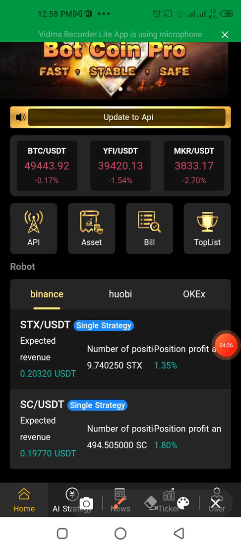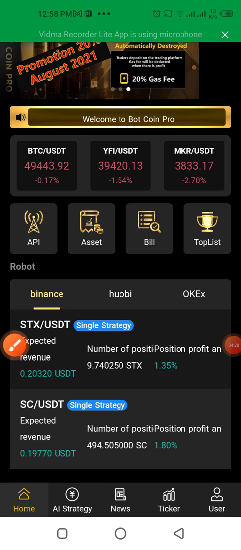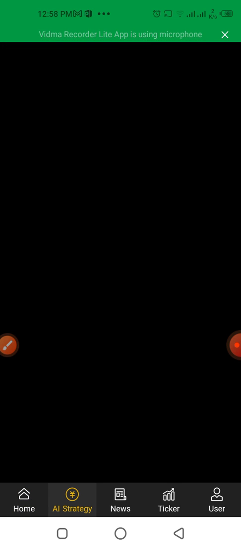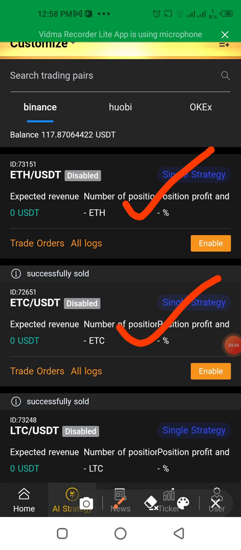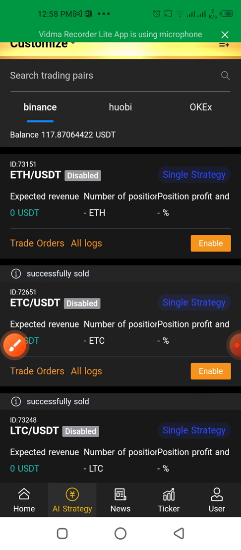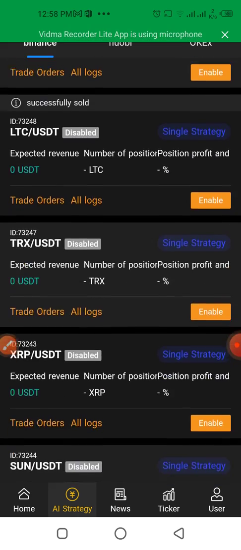Now, click AI strategy. My network is slightly slow here. As you click, okay, it has opened right now. Now, what you're seeing here is some of the trades, both the ones that the bot has sold and new ones still running. That is what you're seeing here.